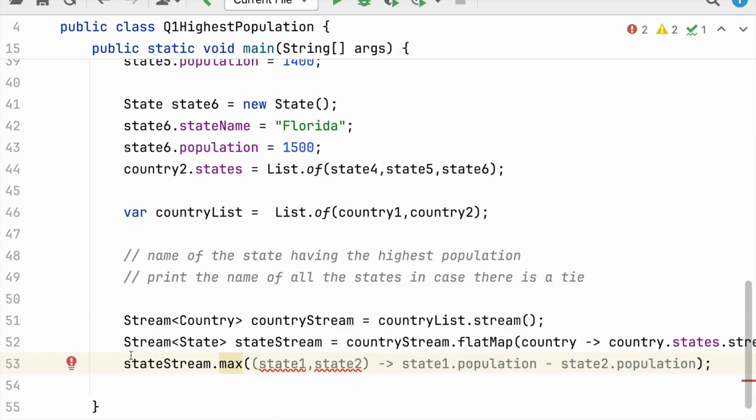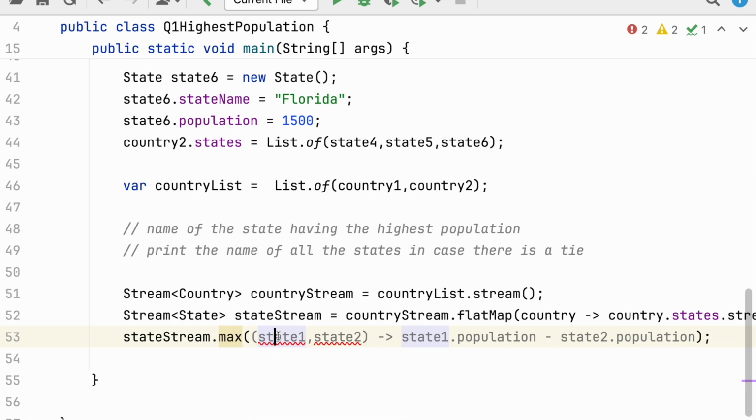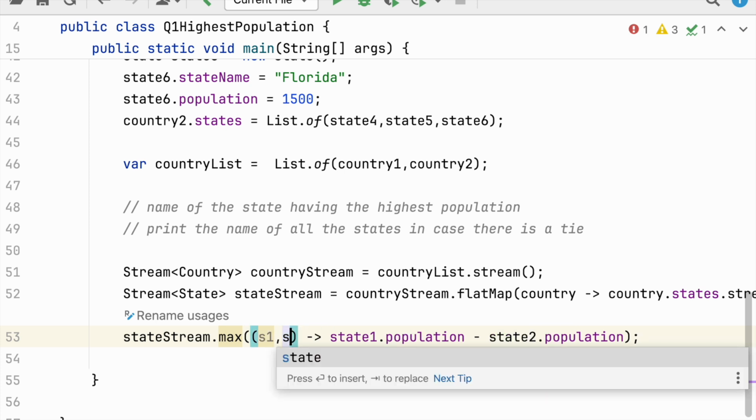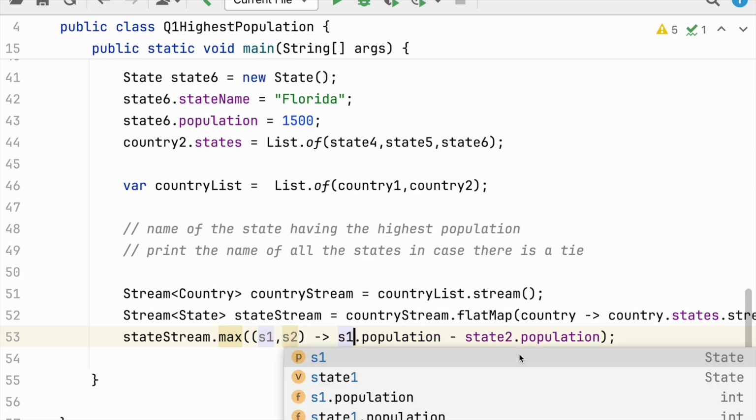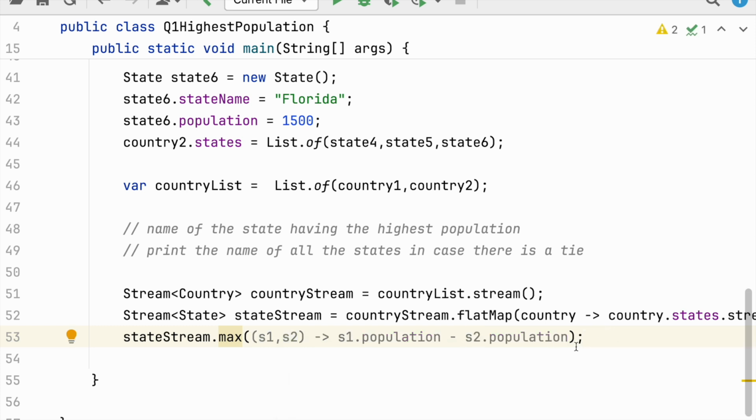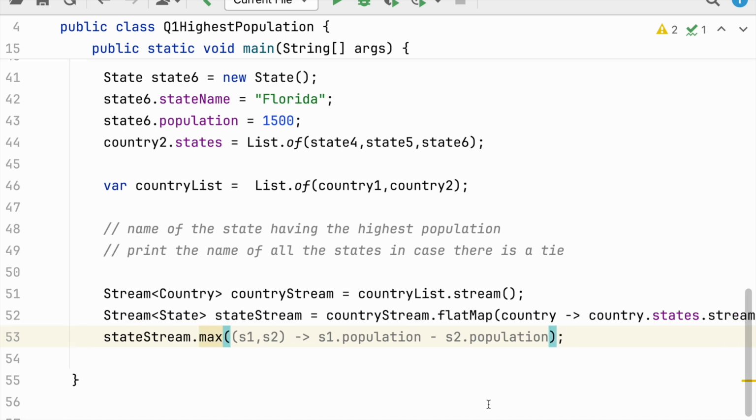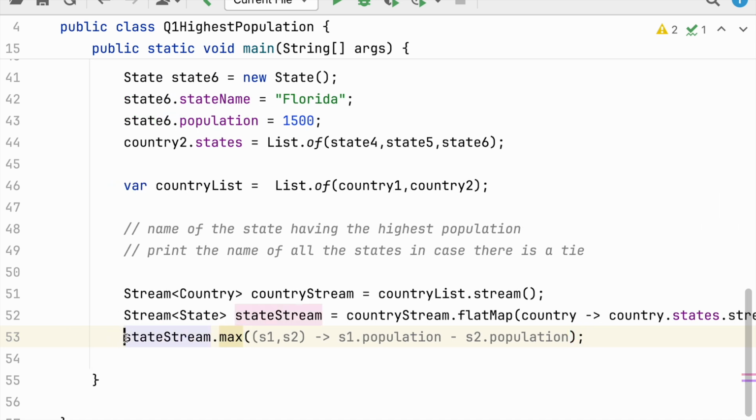And if I just try to collect this also, okay, give me a second. Sorry, state 1 and state 2 are already being used here. I need to do something extra. S1, S2. This is fine to me. And let us also take this line into a variable.